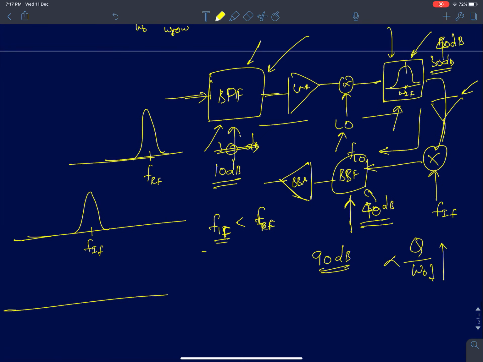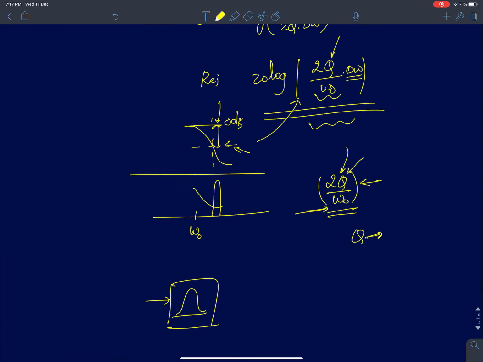Okay. So this way, if you see the rejection required for the first filter, I'll come back to this point. I told you we can only go for some 10 dB. So the Q becomes pretty reasonable at this point. That's one of the main advantages of going for heterodyne architectures. So I'll go back to this problem.